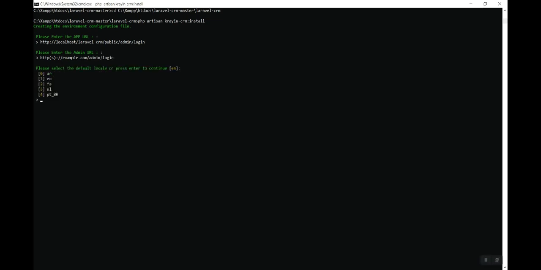Please select the default locale or press enter to continue. The locale is the language, so you have to select the language from here. I'm selecting 1 as English and pressing enter. Please enter the default time zone. It is Asia/Kolkata, so I'm typing it here. Please enter the default currency, USD. So I'm selecting 0 here.